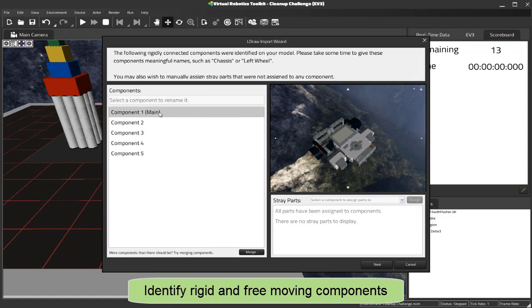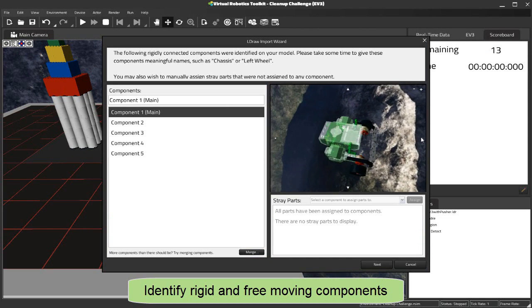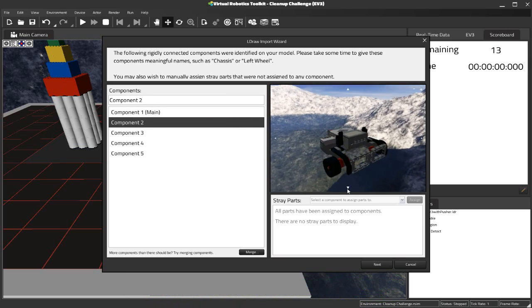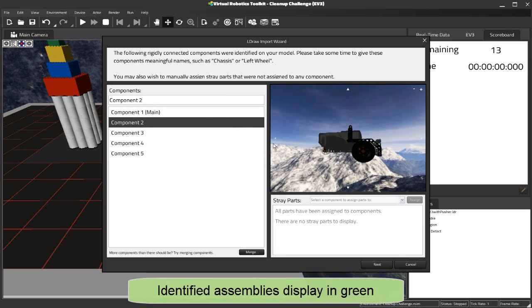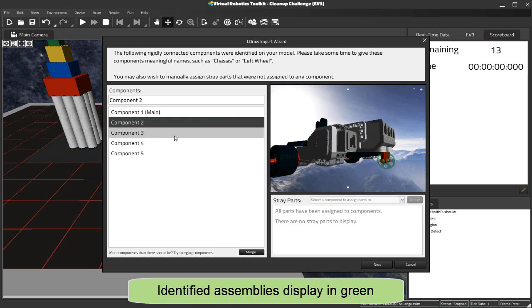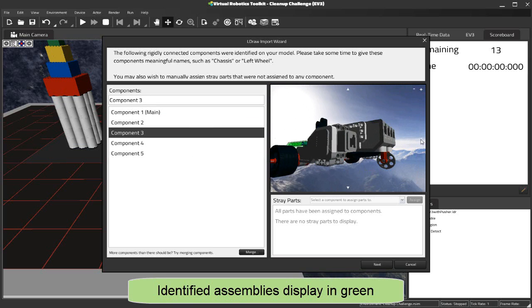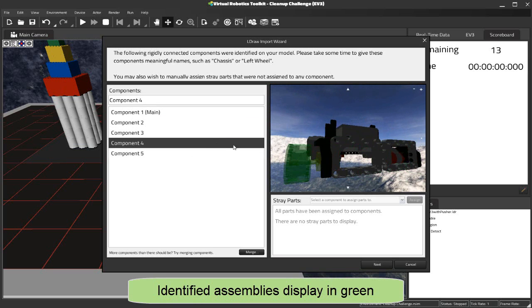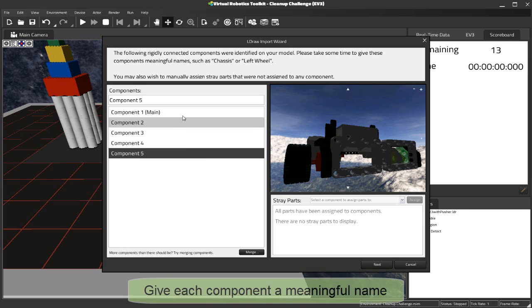Next, I'll be asked to identify various components that make up my model. The simulator identifies the main chassis or body of our robot, which displays in green. It also sees that this model has a caster wheel at the back, and that too displays in green. The robot has a small shovel, or pusher if you will, mounted to the front of the chassis, which again displays in green. A right wheel is also found, and a left wheel.